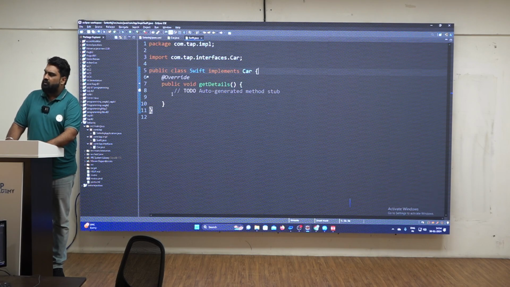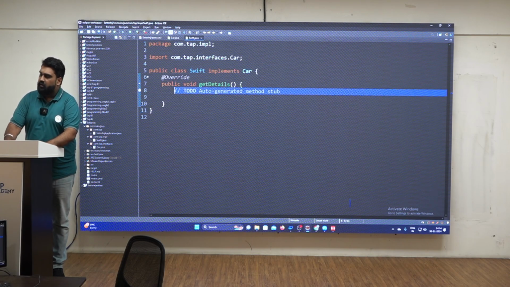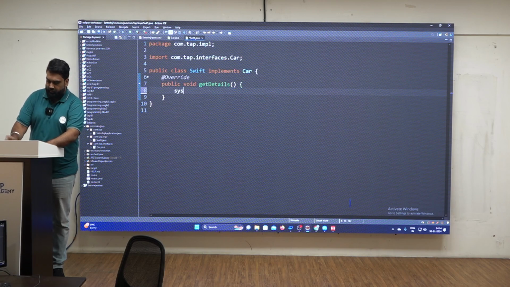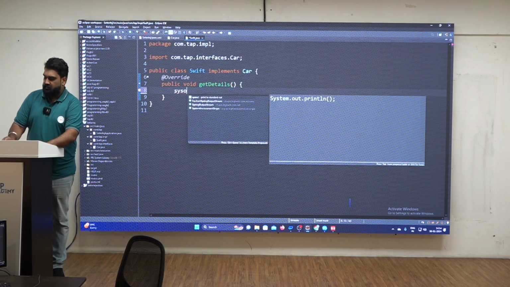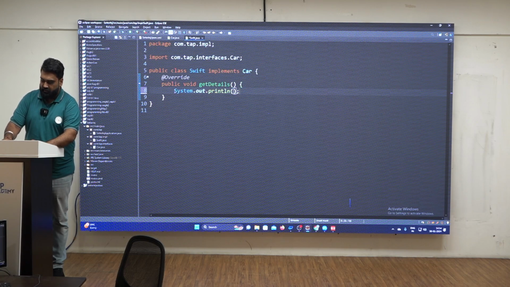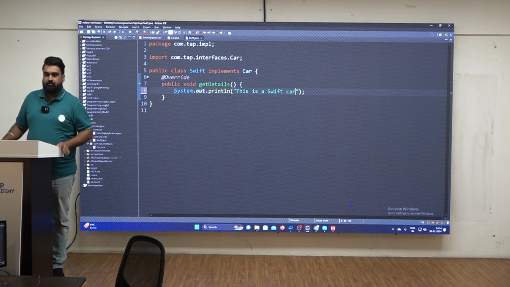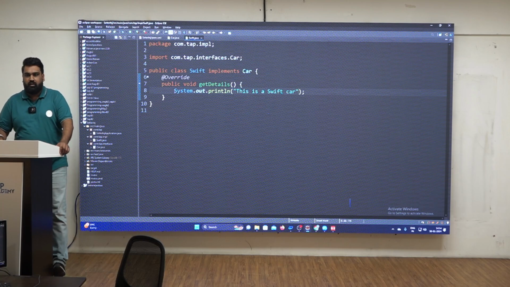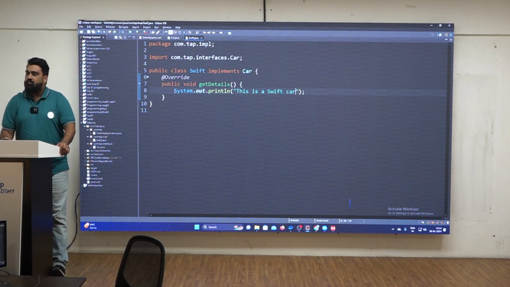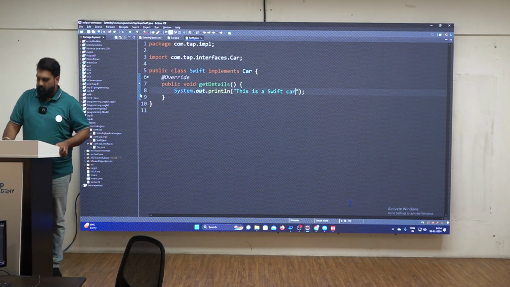So what am I going to write here, if you ask me? Inside this, maybe I will simply write for now System.out.println("This is a Swift car"). Some message I am going to write here saying this is a Swift car. Okay sir, now we have a Swift car. Next, what is the next thing?